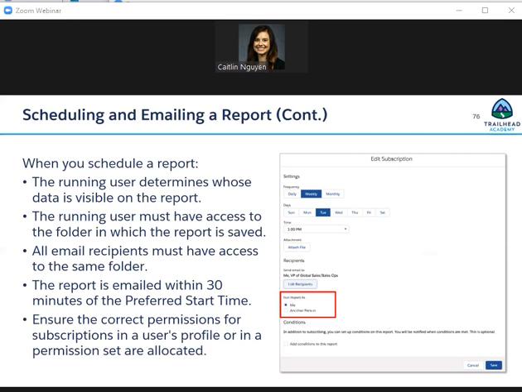But the running user is saying from whose perspective are we viewing this data in the emailed version of the report. Normally, if you run a report, you see the data that you would otherwise have access to see. But what about in the emailed version? How do we know whose perspective to send this data? Because you just get this emailed formatted version. It's not dynamic in the email.